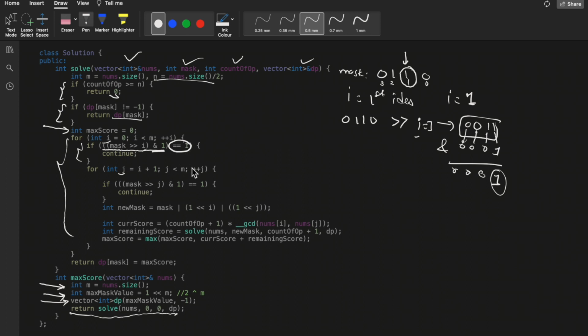If it gives a result of 1, that means the number is already chosen, already picked. Then in that case we would continue and not process that index. Got it? This is how the right shift operation takes place. It shifts all the bits towards the right i number of times, and if this condition doesn't satisfy, then we will choose that i and we will try to select a different j.